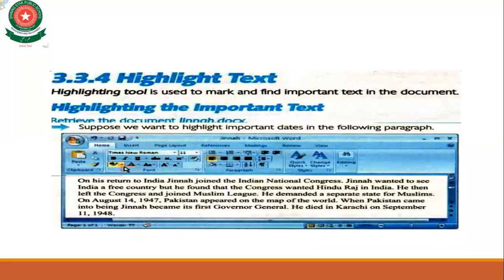Now the next, highlight text. The highlight tool is used to mark and find important text in the document. Suppose we want to highlight the important dates in the following paragraph.